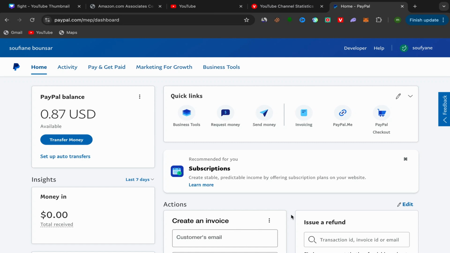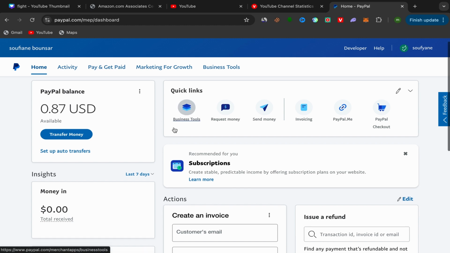In this step-by-step tutorial, I will show you guys how you can pay with PayPal balance instead of credit card or debit card. So this will be an easy and quick tutorial.